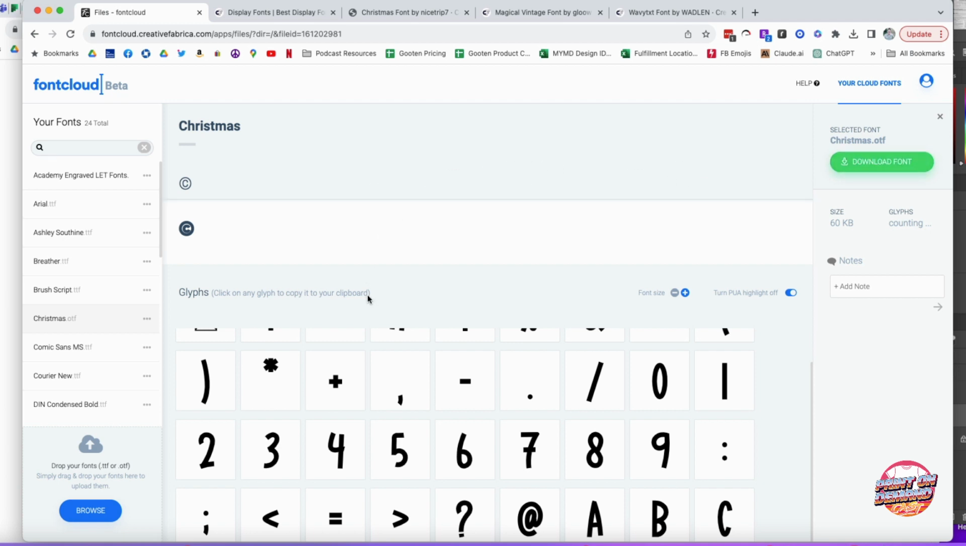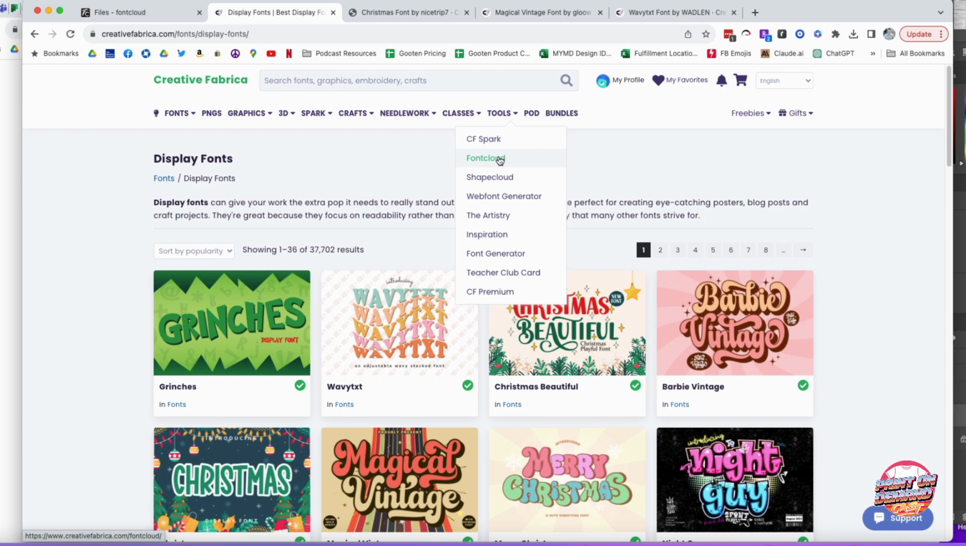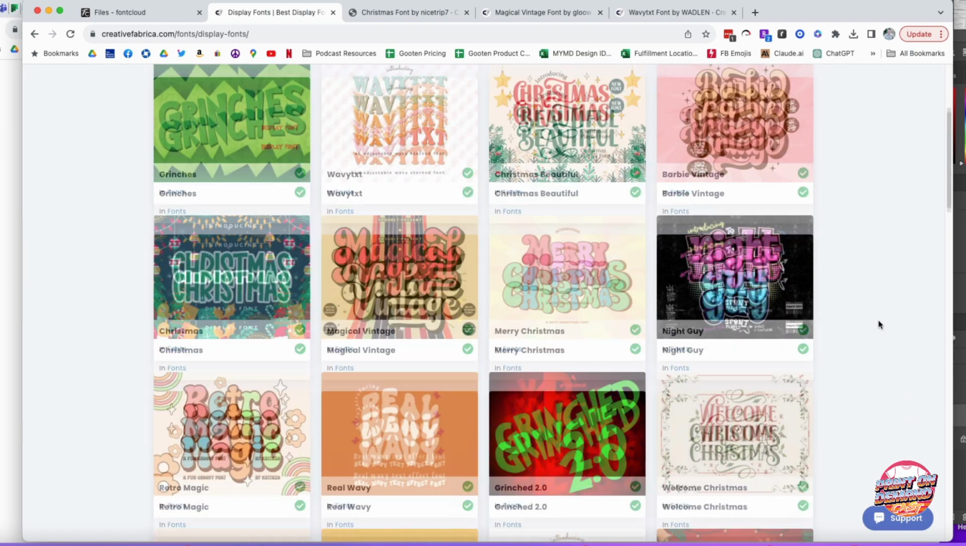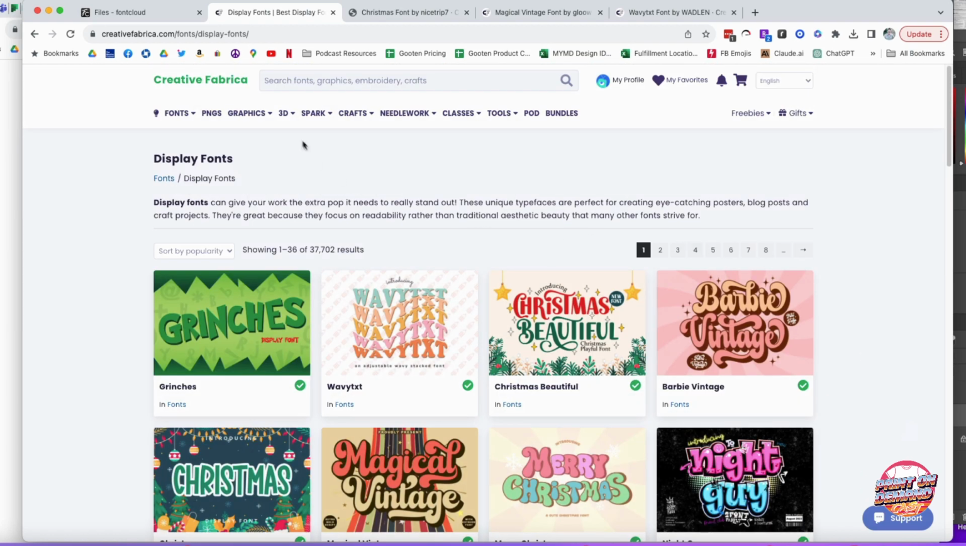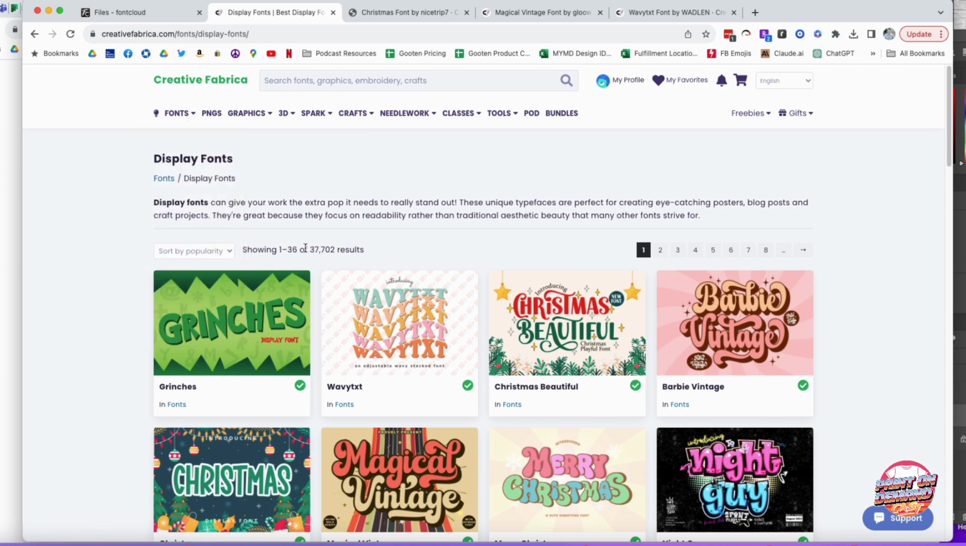But very, very cool tool. Like I said, I believe it's free on Creative Fabrica. Again, you just go to Tools, FontCloud. You can check that out. If not, it might make a lot of sense to get a subscription. I mean, there are literally hundreds of thousands. There's 37,000 display fonts alone.